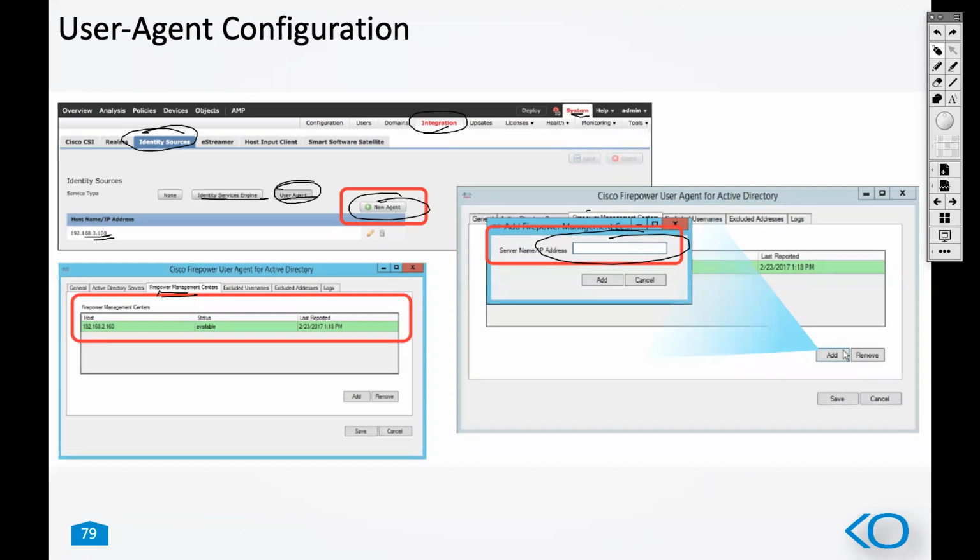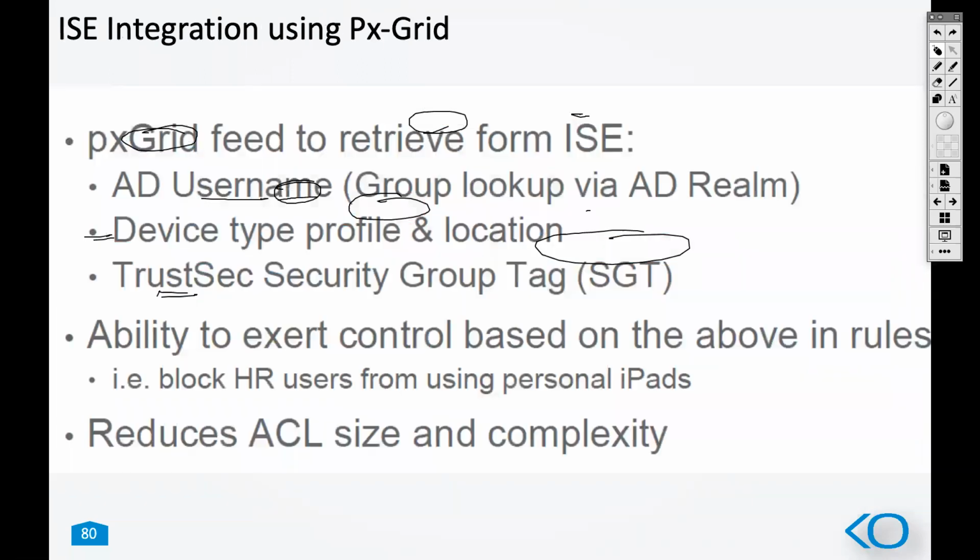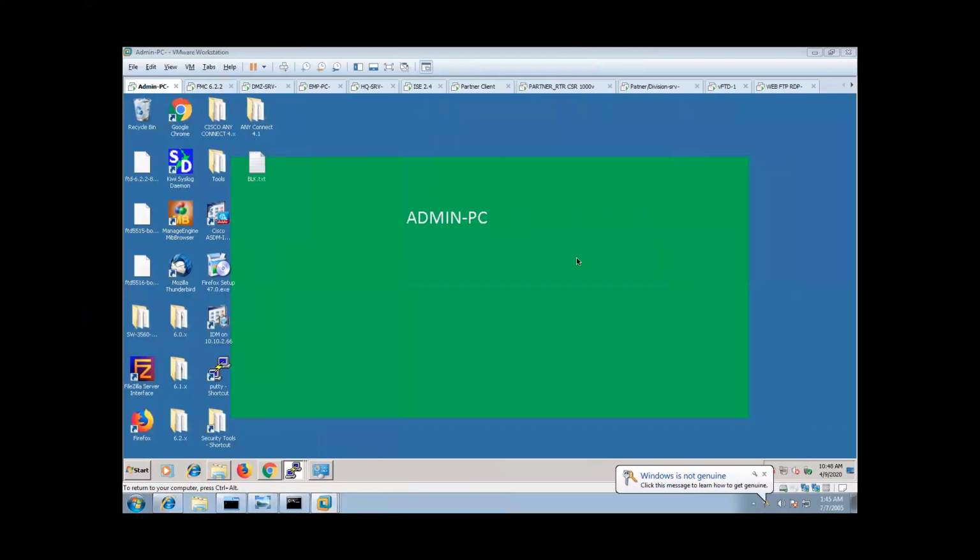Okay. So the next one is how to go ahead and do it with ISE integration with pxGrid. So let's go ahead and look at that practically. Again, the step is very lengthy. So please be with me, because it will take a lot of time for me to set it up from a configuration perspective, because it's a very lengthy process. So let's jump on to our lab and let's see how the configuration is done with pxGrid.